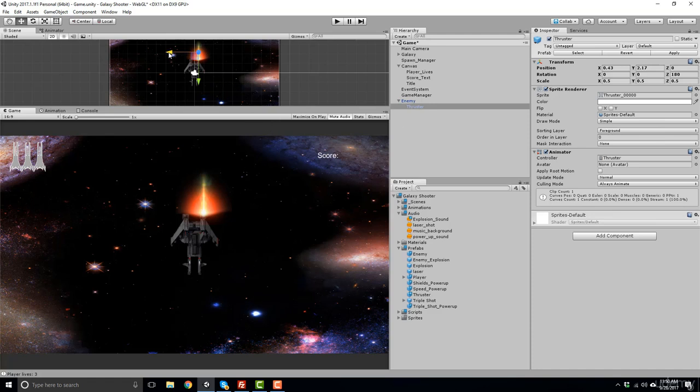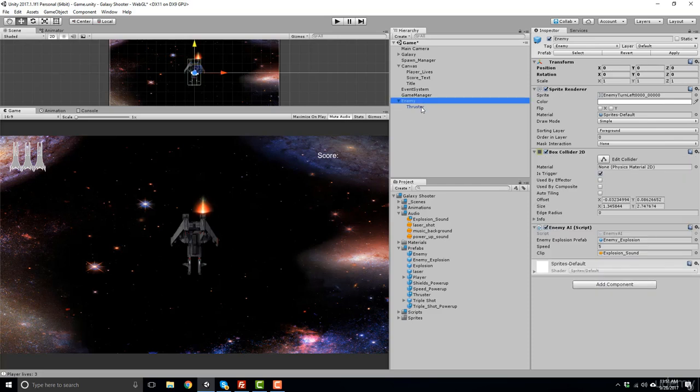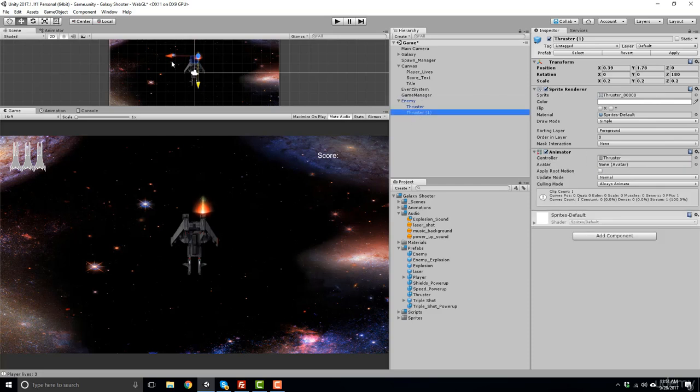Now I kind of want it to be a lot smaller than this. So let's go ahead and make it like 0.1. Maybe too small. 0.2. Okay, I think I'm happy with that. And we'll drag it right onto there. It has the thrust animation. And what I want to do now is duplicate this and just drag it to the left one, just to give our spaceship a bit more life.